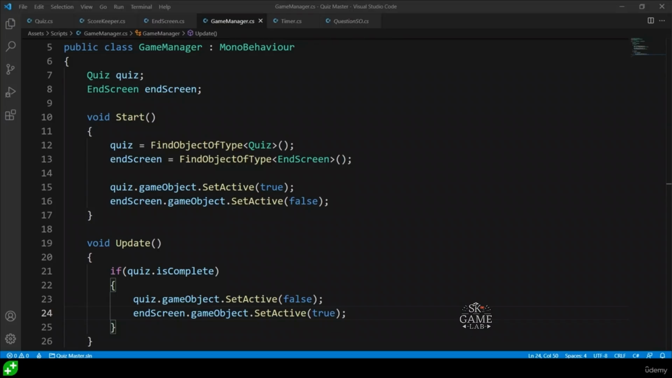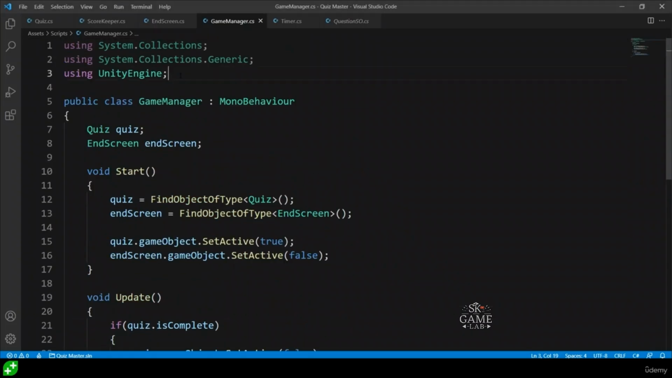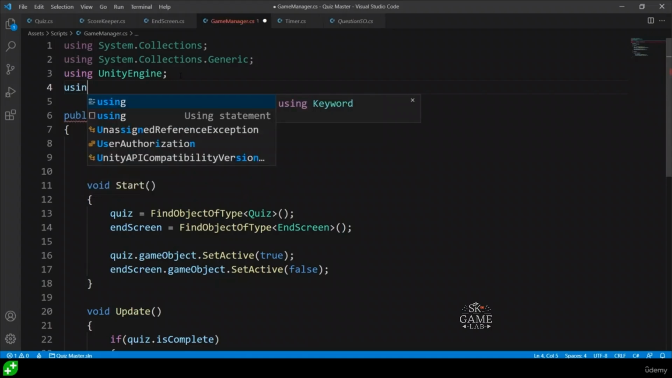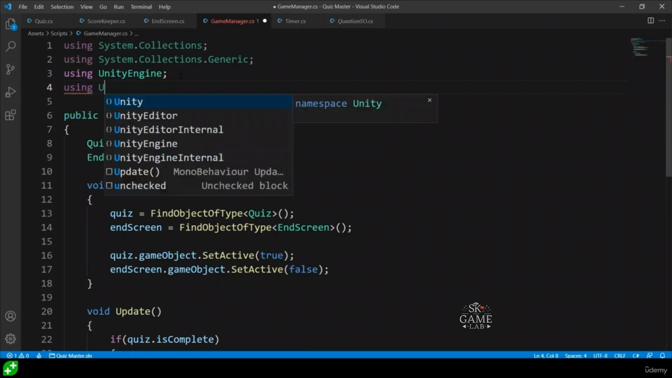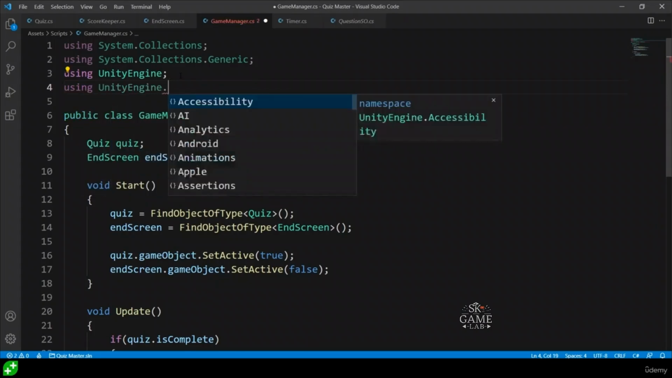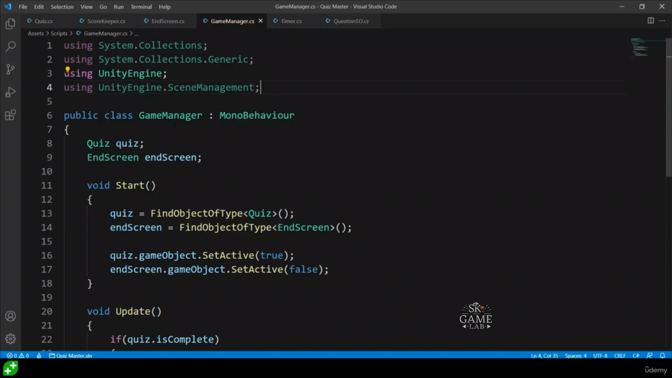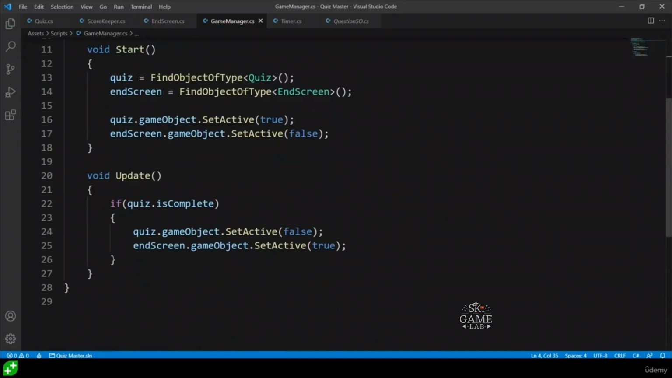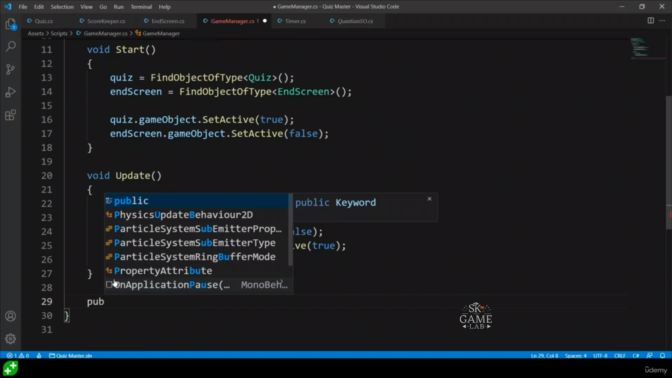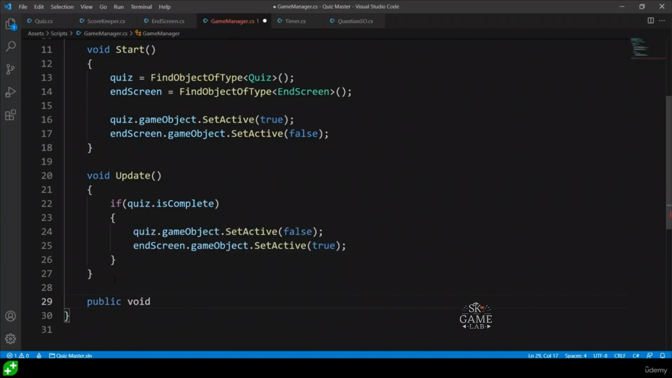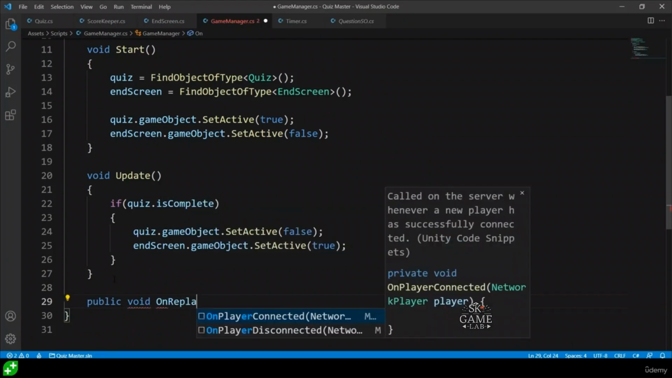Finally, for this method, we're going to want a way of reloading our scene if the player clicks the Play Again button. And we can do this using the Unity scene management system. So at the top of our script, let's add another using statement. And this time we're going to use UnityEngine.SceneManagement. We can then create a new method that we can attach to our button. So let's create a public void, and we'll call this onReplayLevel.